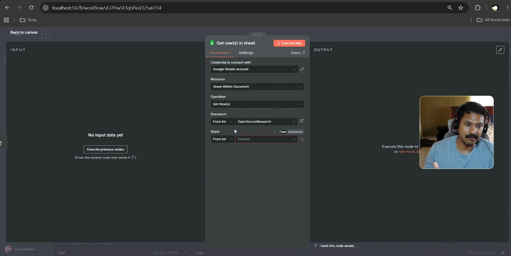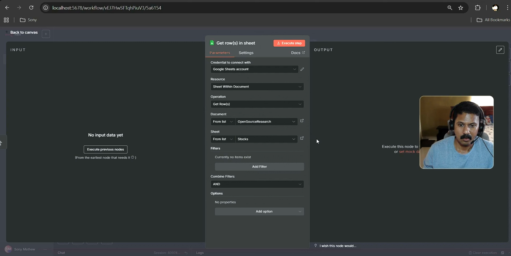which sheet do I need from the document. So remember, if you think about it, Excel and Google Sheets are pretty much the same thing. So you could have different sheets within your document. So which sheet do you want? Again, it gives me an option: I can choose from a list, or I can give the URL and ID or the name. So I'll just choose from the list, and I have just one sheet there which is called stocks. Okay, and the remaining things will remain exactly the same. I'm not going to change anything here.